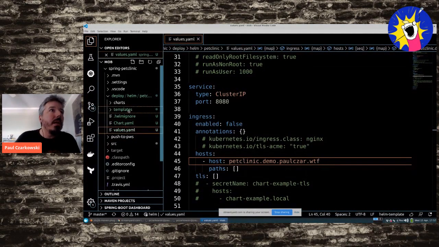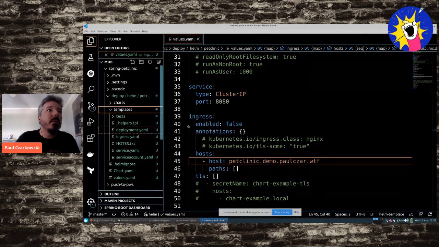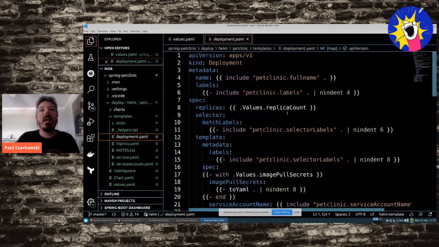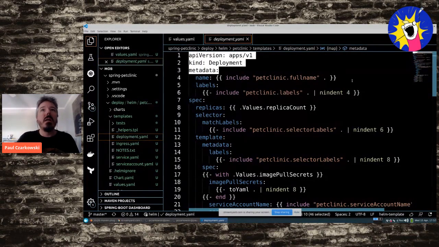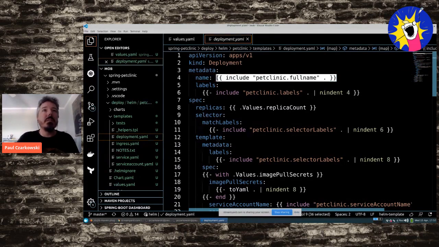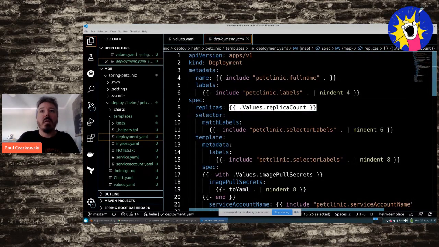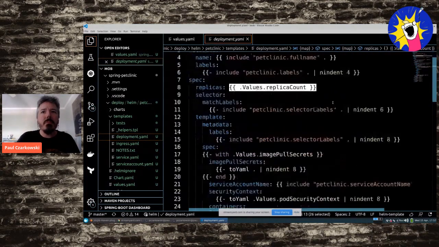And then in templates, so here is our deployment.yaml. You can see this looks like a fairly standard Kubernetes YAML file, except there's a bunch of these curly braces or mustaches or whatever you like to call them. And this is where the templating language will insert values. So you have some things that are coming from some functions that are provided. And then these are the actual values coming from the values file.